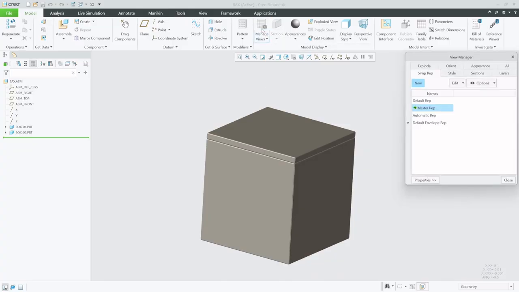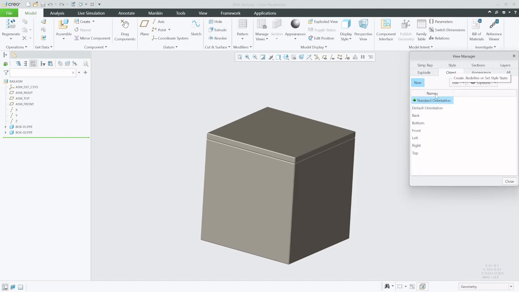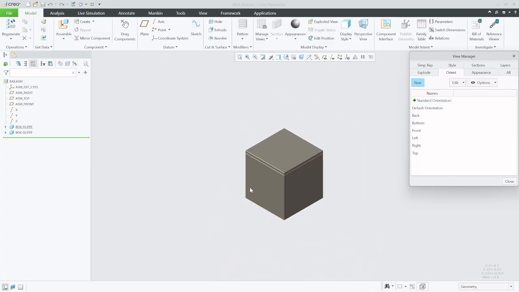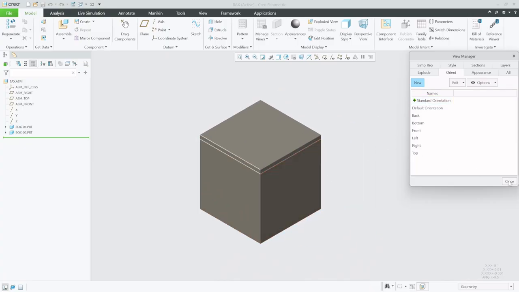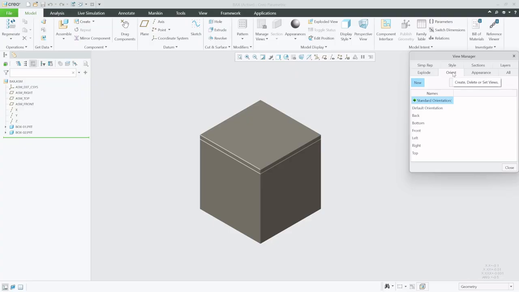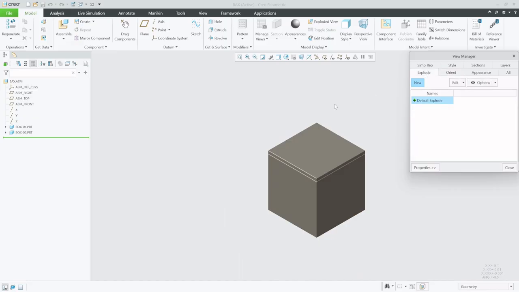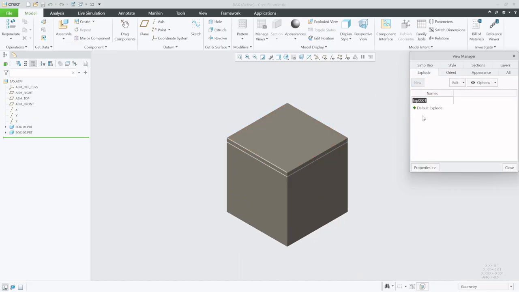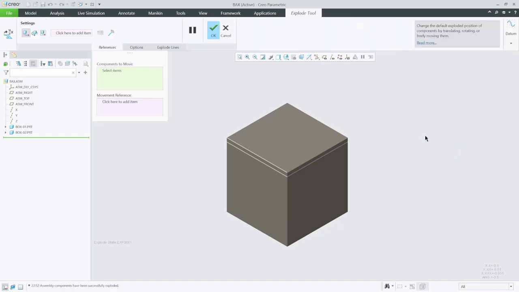Now, I just want to show you guys something else. Again, a little extra here. You orientate. Okay, so that's your standard orientation. Sorry, if you didn't see what I did there, I went to my view manager and I clicked on my orient tab. Now what I want to do, just to show you guys this, is click on explode. Then I'm going to say new. I'm going to say enter. Then I'm going to right click on that one and say edit definition.